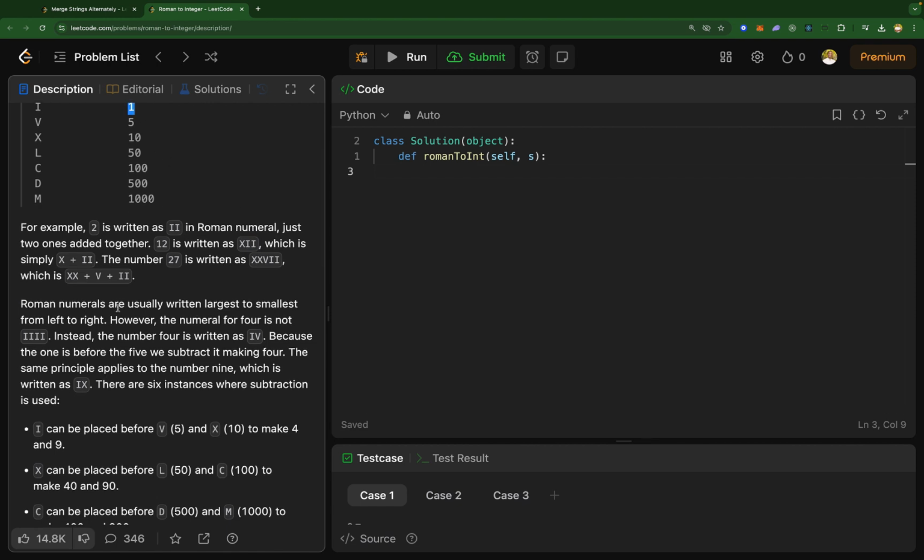So Roman numerals are usually written largest to smallest, from left to right. However, the numeral for 4 is not IIII. Instead, the number 4 is written as IV because the 1 is before 5. We subtract it, making 4. The same principle applies to the number 9, which is written as IX.